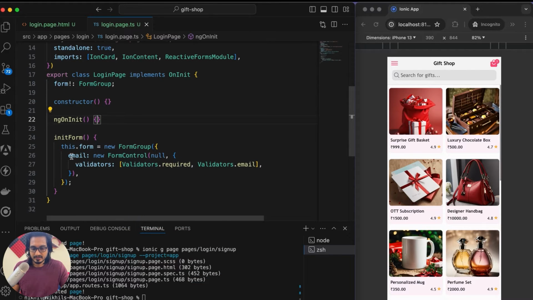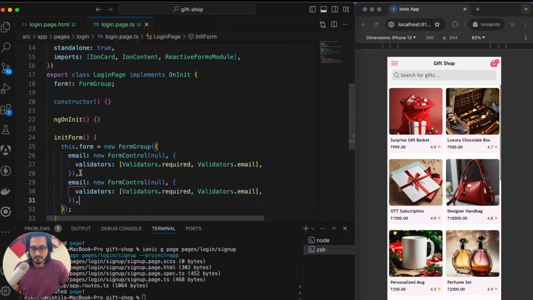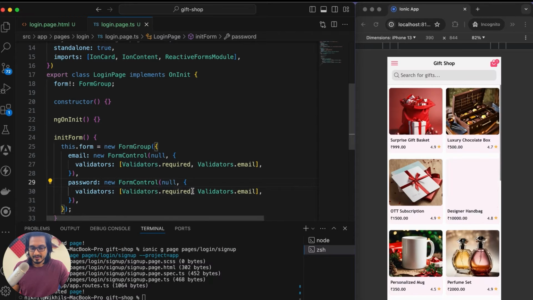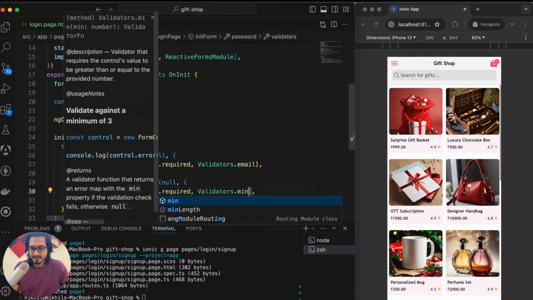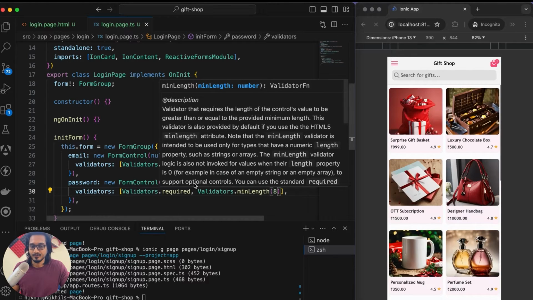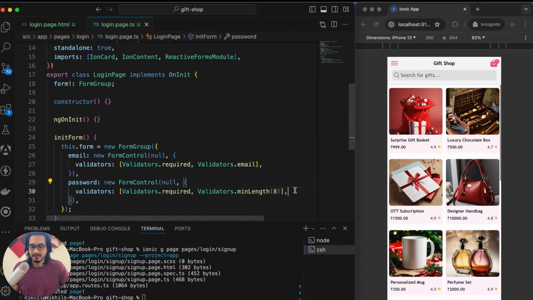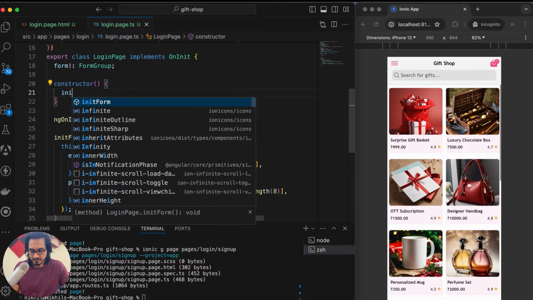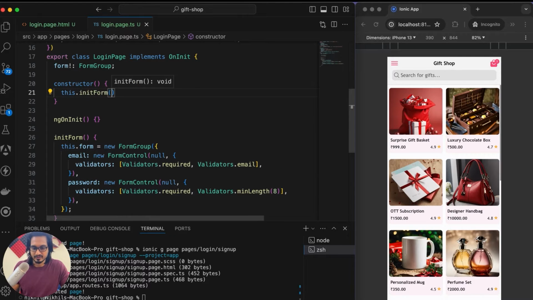Okay, so this is done. Similarly, I'll copy it and paste it for another one, which is going to be our password. But here I don't want email, but instead I want minLength. So minimum length of the password should be 8 characters long. That's what I'm fixing. Otherwise you will get an error. Alright, so this initialization of the form is done. I'm simply going to call it in constructor or in ngOnInit, wherever you want you can call it. I'll call it within the constructor.